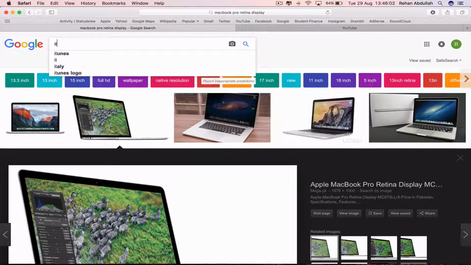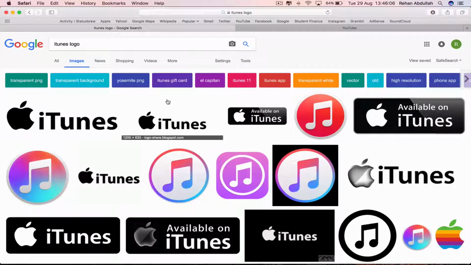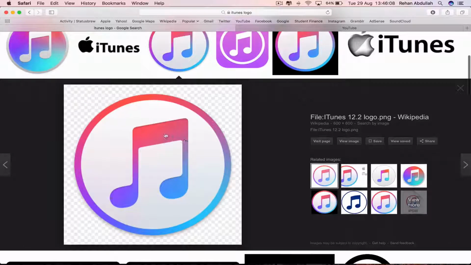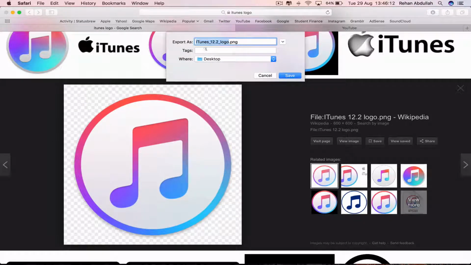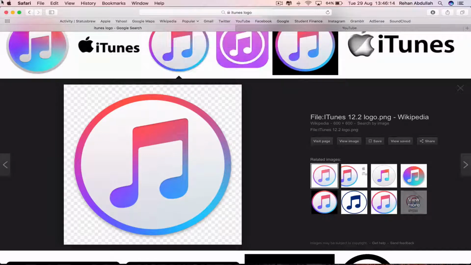go back to Google, and now type in iTunes logo. And we can use this one. So right click, go save image as, iTunes logo, save that to the desktop too.